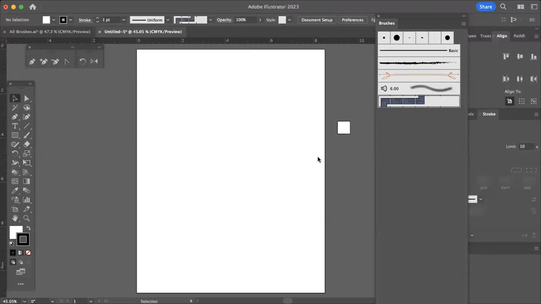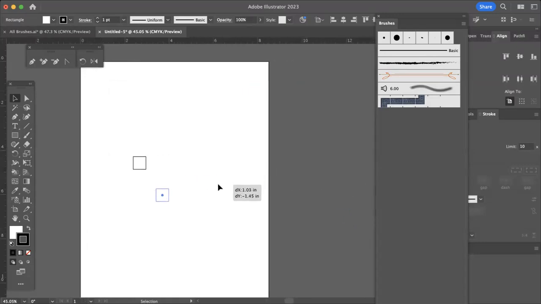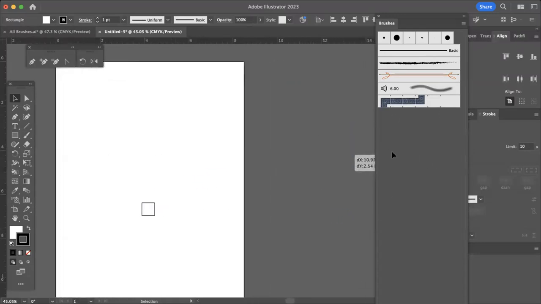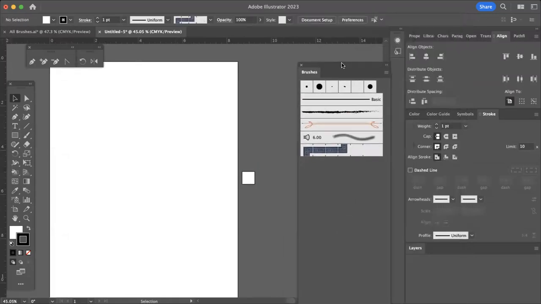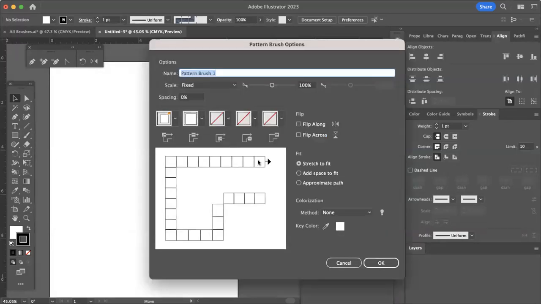Working with pattern brushes. The fundamentals of pattern brushes are basically this. Any object that you draw, you can click and drag it into the brushes palette. There we go. And tell it to make a pattern brush. You will see that it shows you how it will repeat your original artwork. So this could be really anything that you draw.